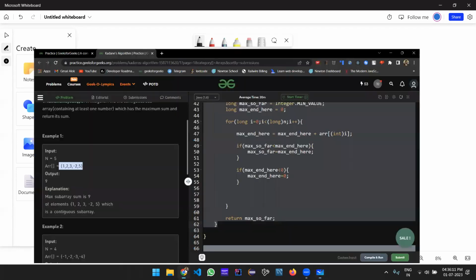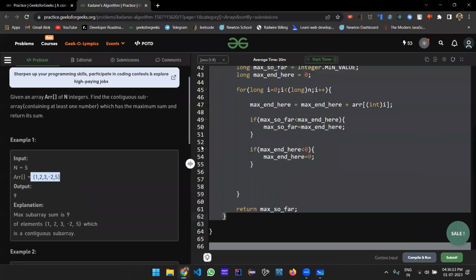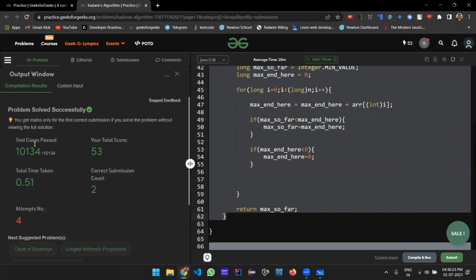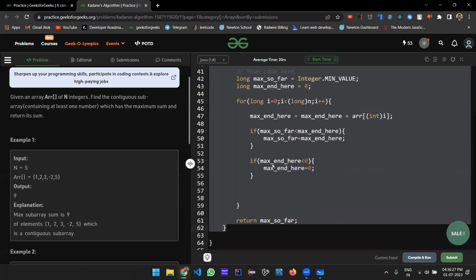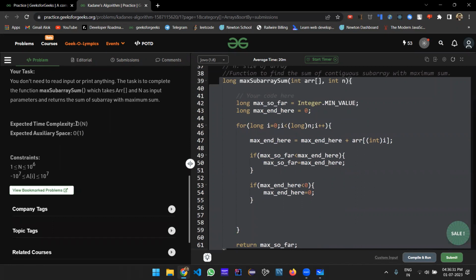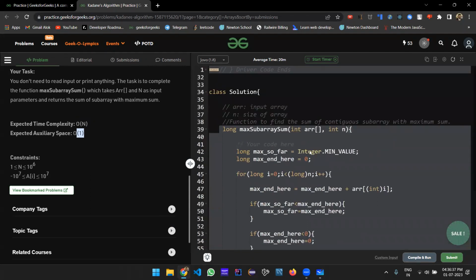Let me submit the code and see whether it is running correctly. Yes, it is running. So this is Kadane's algorithm. It solves the problem in O of n time complexity and O of 1 space complexity.